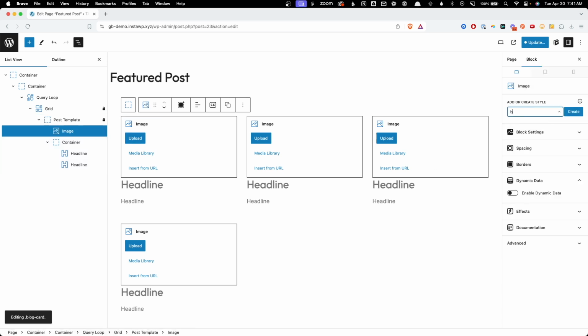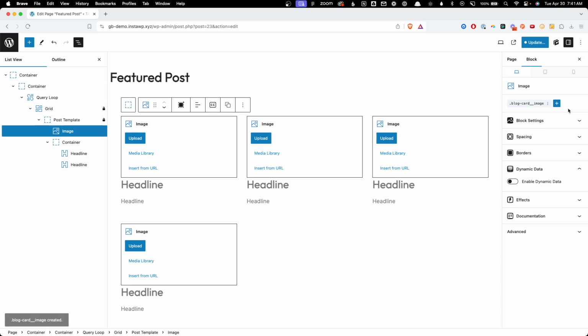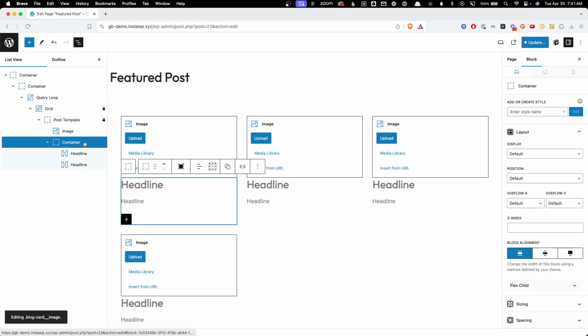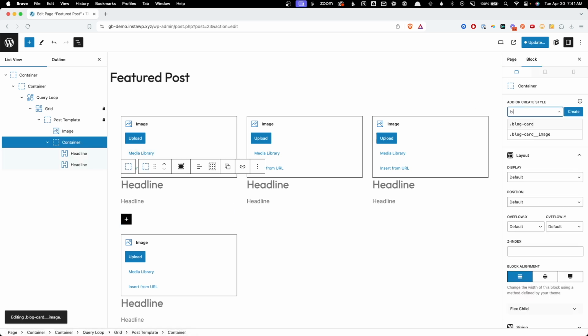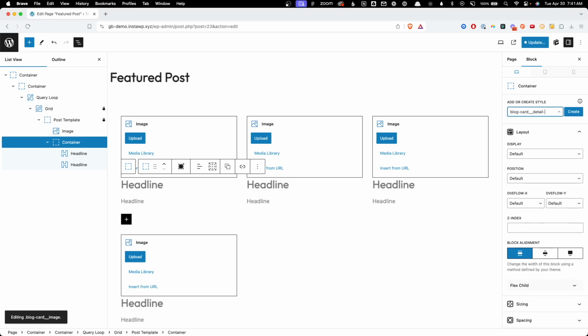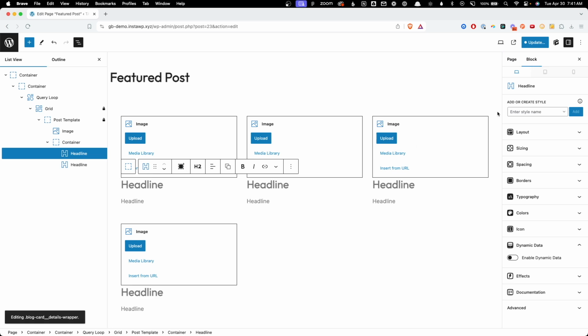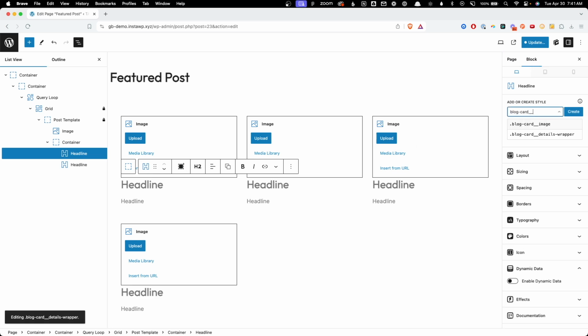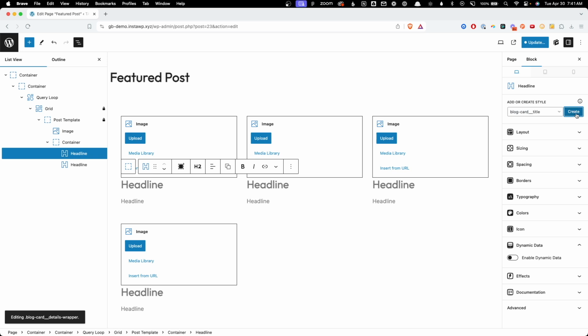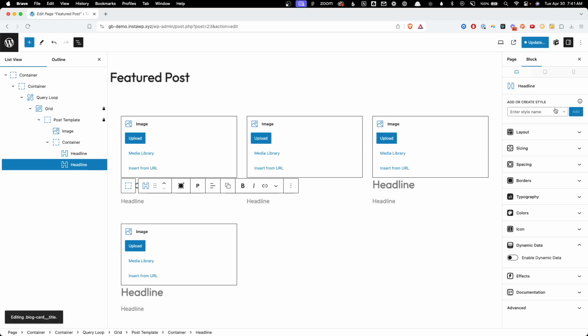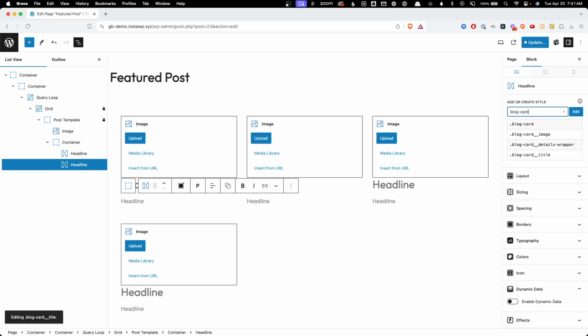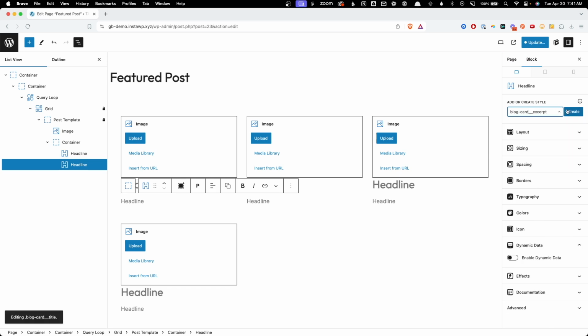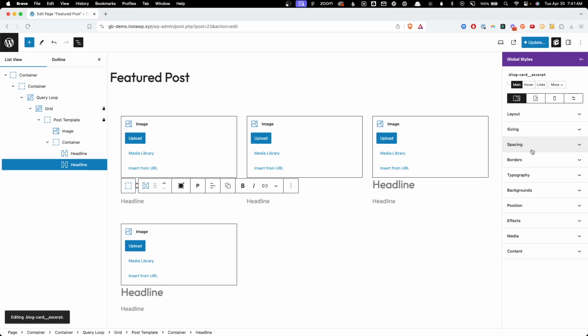Here for our image, we'll do blog-card_image. For our content wrapper here, we'll do blog-card_details-wrapper. The headline here, we'll do blog-card_title. And lastly, for our excerpt, we'll do blog-card_excerpt. And hit create. Now we got classes on everything, so we can make sure that we style things at the class level whenever available.